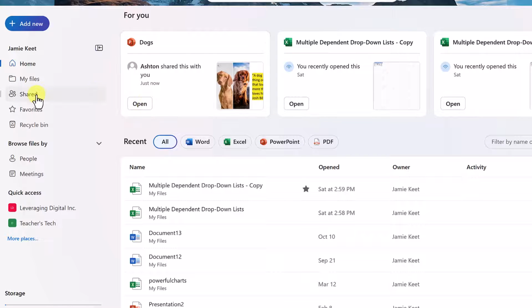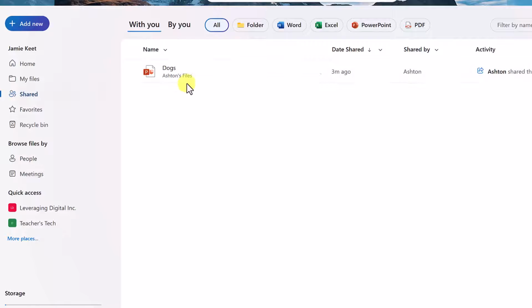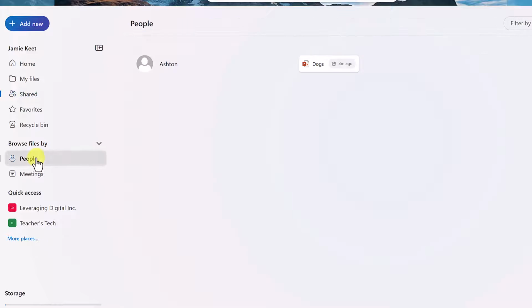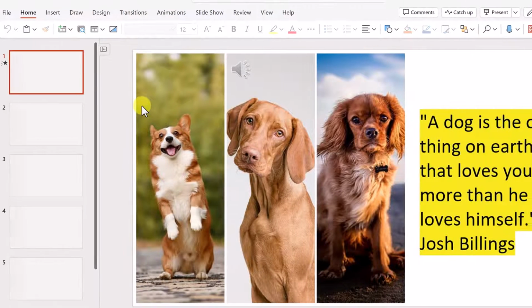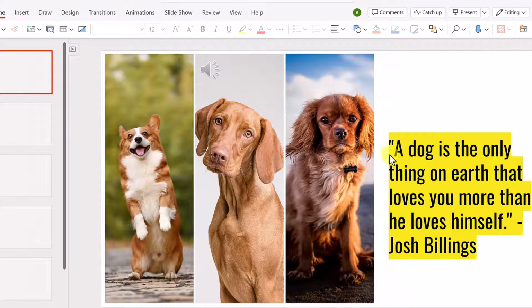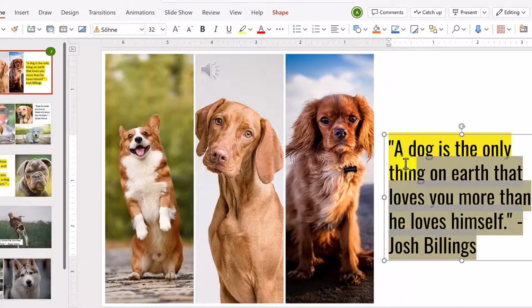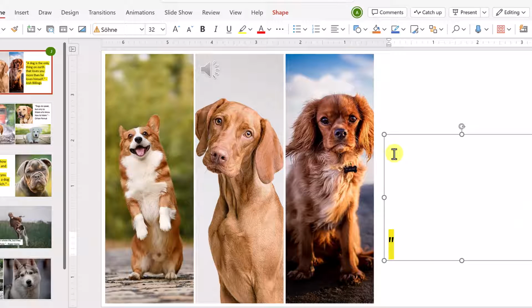But if I take a look at shared, it's also coming up in here. If I click on people, it's also here. So just showing you how that share works and the different views that you can click on to access the different levels of share. So if I go and open this here, since they gave me edit access, I can open it, I can make changes to this and add my own information.